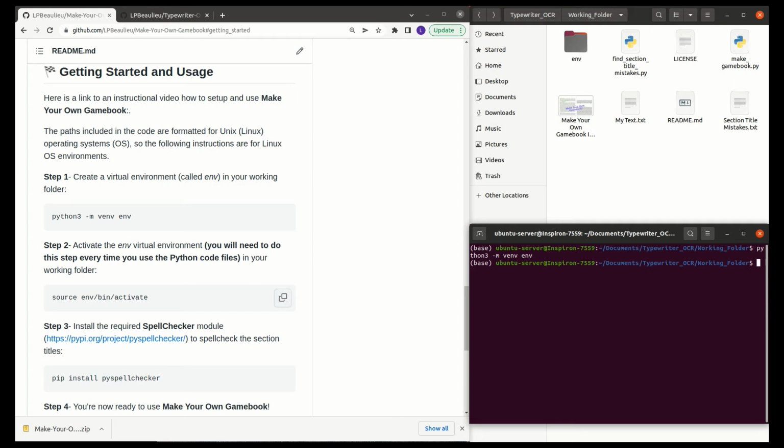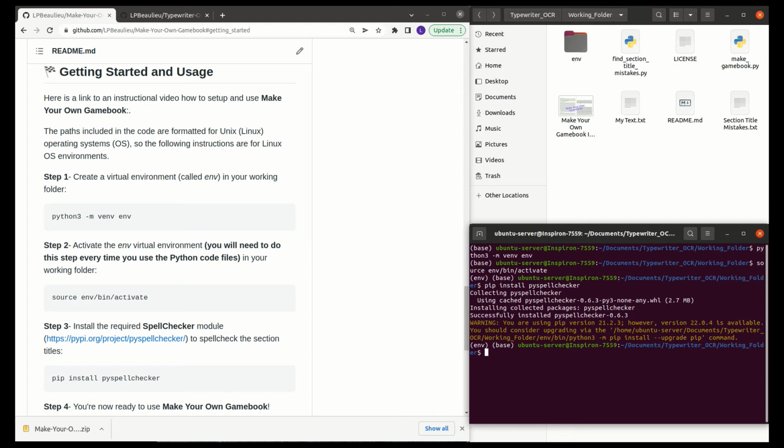In step 2, you will activate the virtual environment. Please note that you will need to activate the virtual environment every time you wish to run one of the Python codes in a new command line window. Finally, in step 3, you will install the required spell checker module to spell check the section titles. And that's it. You are now ready to make your own gamebook.